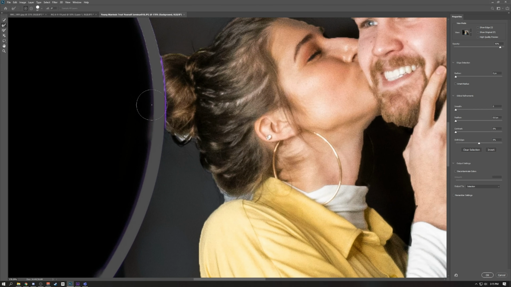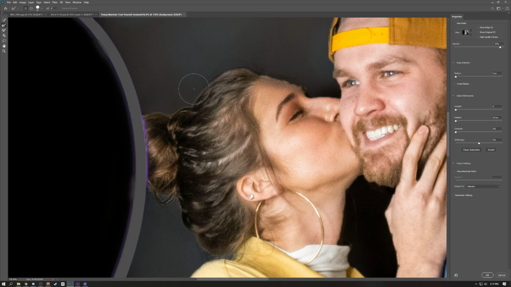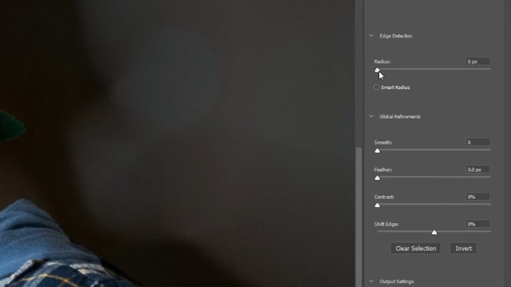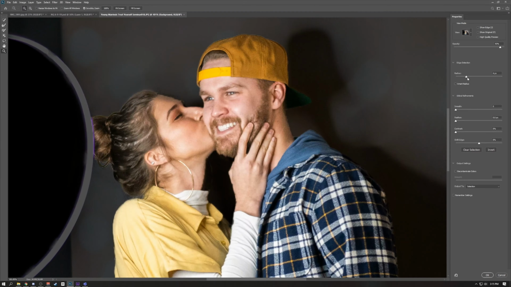Drag that sucker across any of your problematic edges and watch Photoshop turn your laughable attempt at accuracy into a perfect cut every time. Don't have time to trace? Cross your fingers and jack up the radius to let Photoshop take its best guess at the proper edge around your selection, although your results may vary.